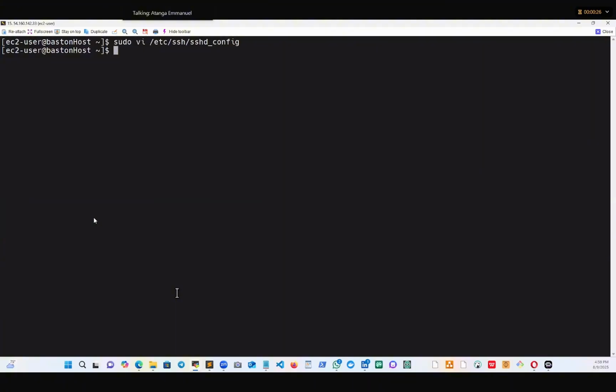Whenever you edit this file, there is a single line command you can run on the command line to do that. But whenever you edit this file, you have to restart the SSHD service so that the changes will be enforced. So you have to run the command sudo systemctl restart sshd. So that has been done. We have done the first configuration.